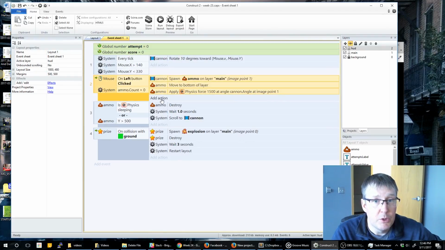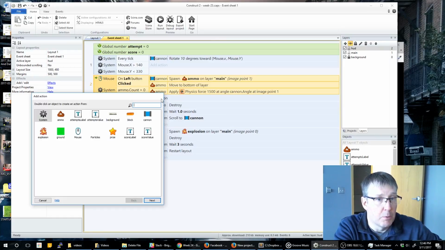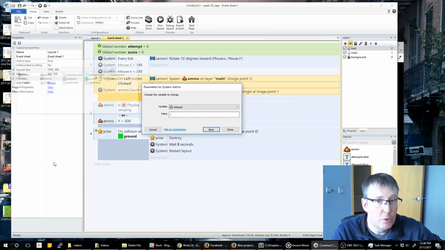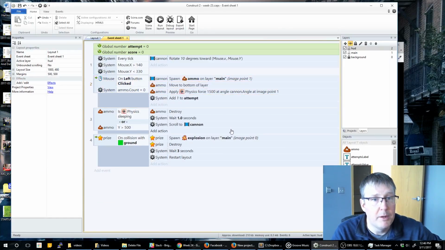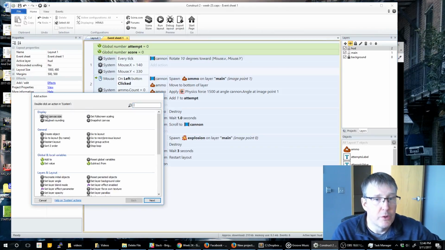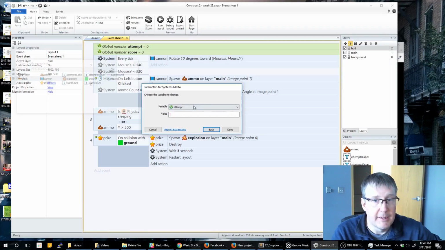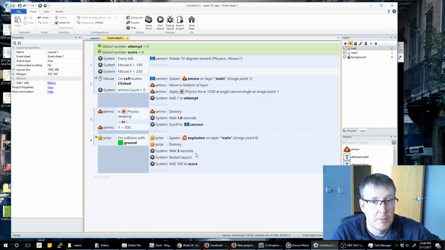So every time we do the mouse left click, we're going to say system add to attempt, and we'll add 1. And then for the score, right down here where a prize hits the ground and explodes, we're going to add 100 to our score. So let's say add score 100. And then we'll move this up so that it's towards the top here. We're going to actually change this logic in just a minute, but right now this is how that's going to work.